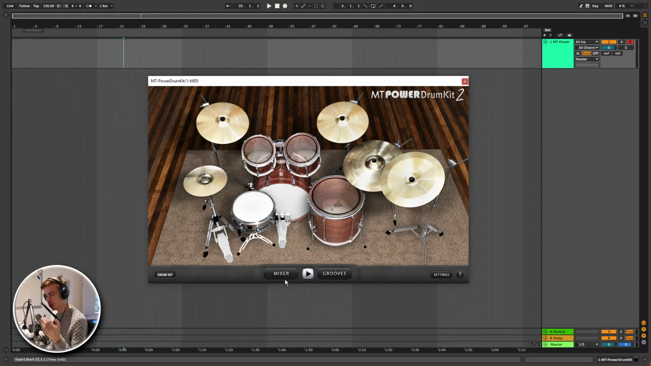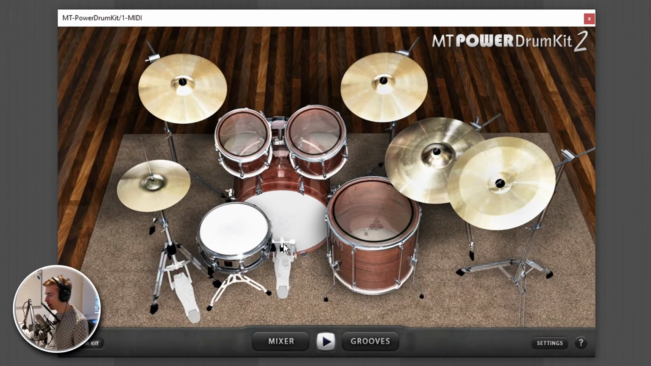So this is the plugin that I was talking about. It's called Empty Power Drum Kit 2. And before we take a listen, I want to check out the different panels real quick. Right now we are in the drum kit view, which is selected in the bottom left right there. And we can play the drums by using a MIDI keyboard, or we can draw in MIDI notes in our MIDI clip, or we can use our mouse to click on the different drums.